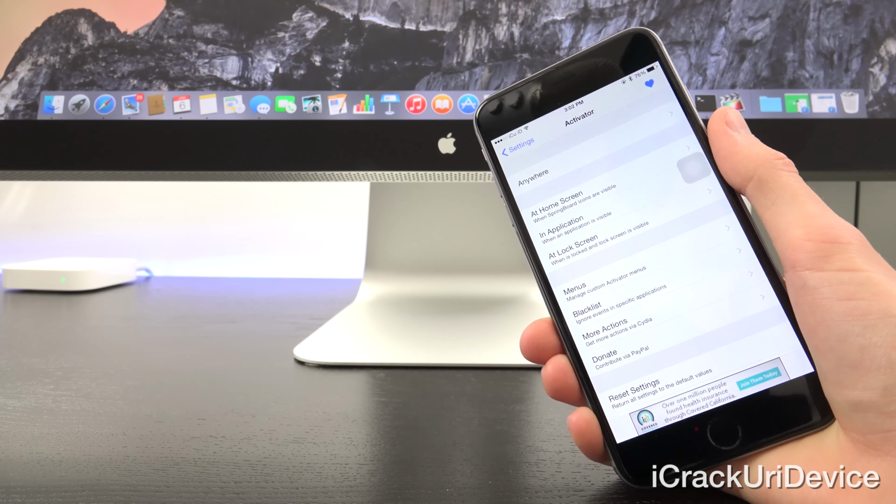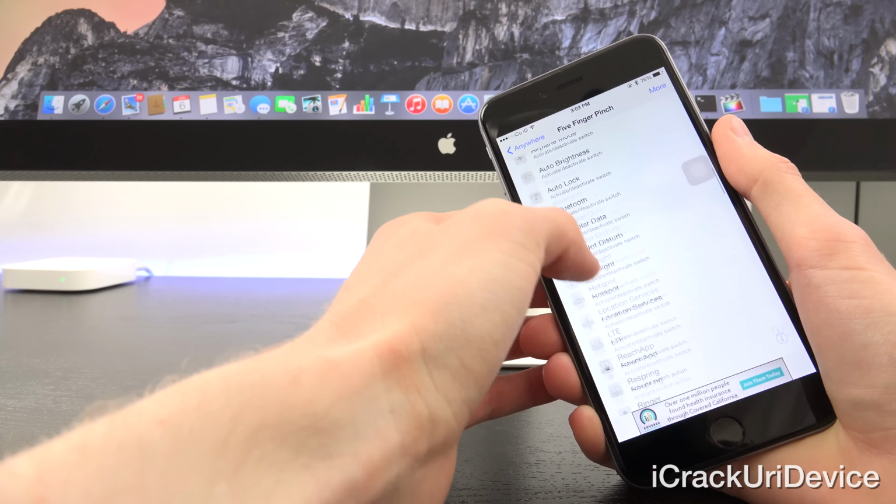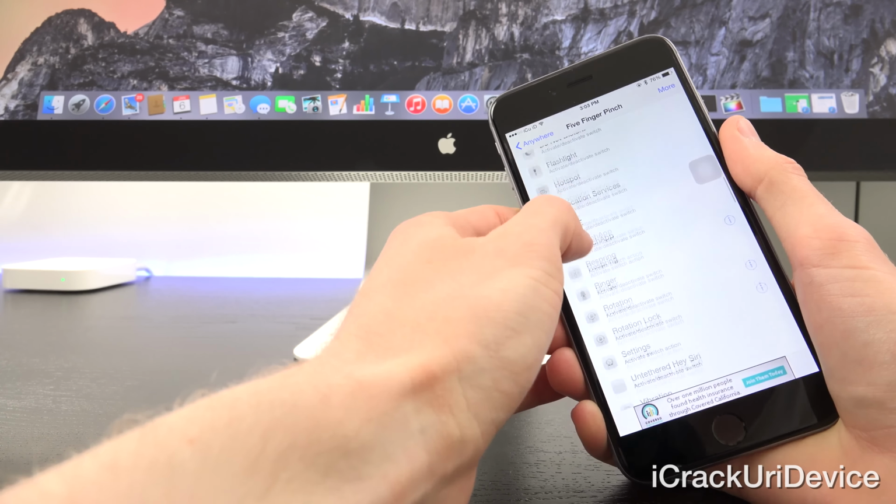So I'm actually going to go to multi-finger, five-finger pinch. And then from there, as you can see, I already have it set up to activate reachability. And scrolling down here, it's kind of more toward the bottom. Don't tap on this action because it simply toggles ReachApp on and off.